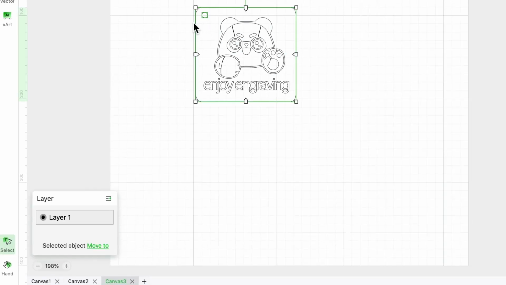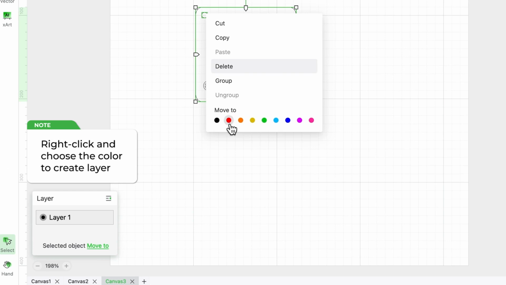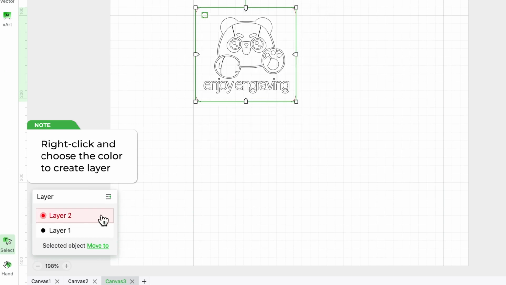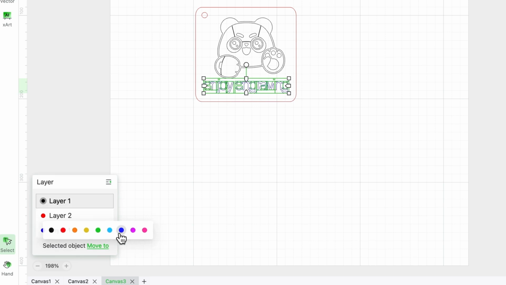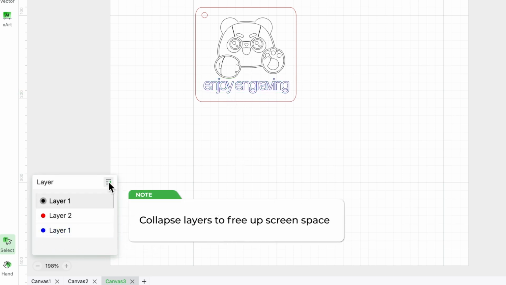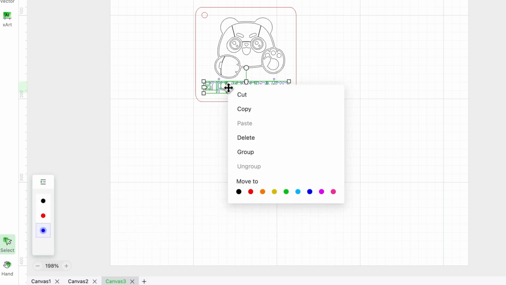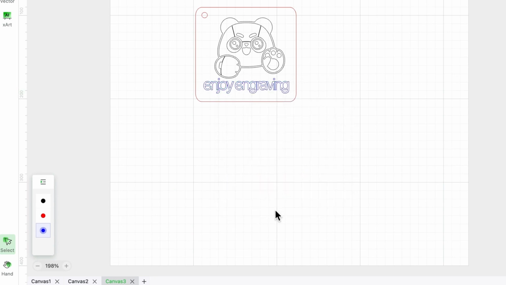Select the outer shape and circle hole, right-click, and choose the color red to create layer 2. Another way to create a layer is by selecting all the text, clicking Move to in the layer list, and selecting blue. All your text is now in the blue layer. By clicking here, you can collapse layers to free up your screen.